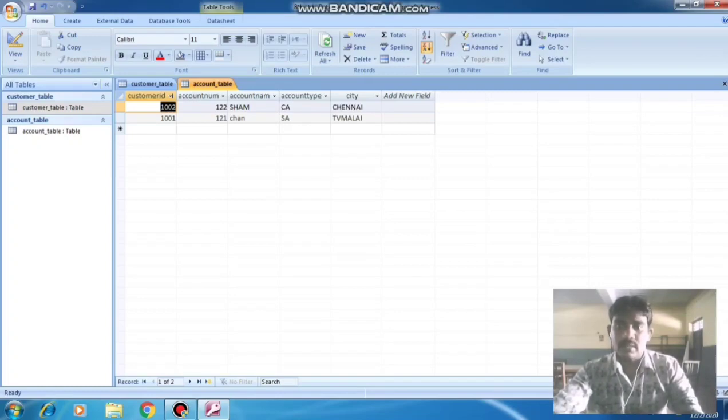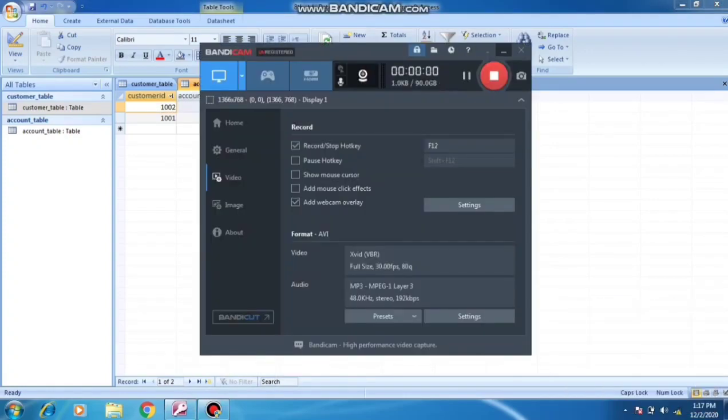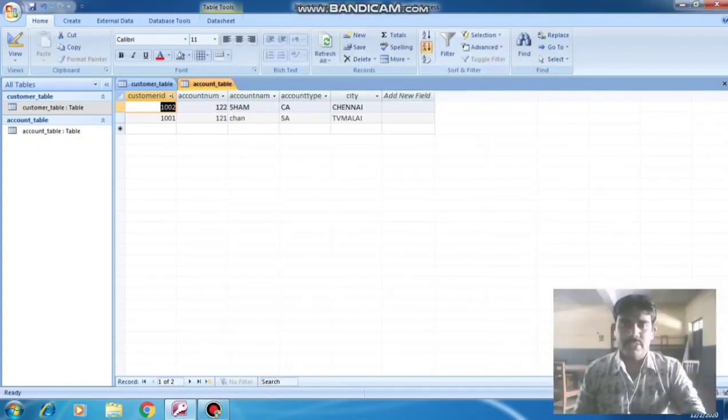So that is sorting the data in a table. How are we sorting? Ascending and descending order. One more is filtering.